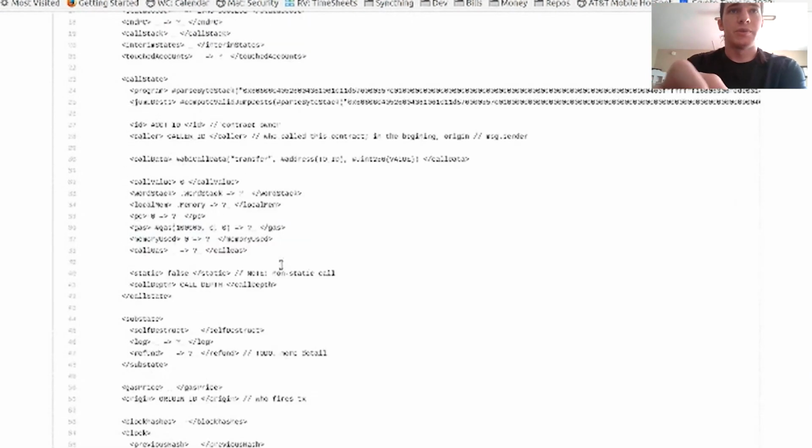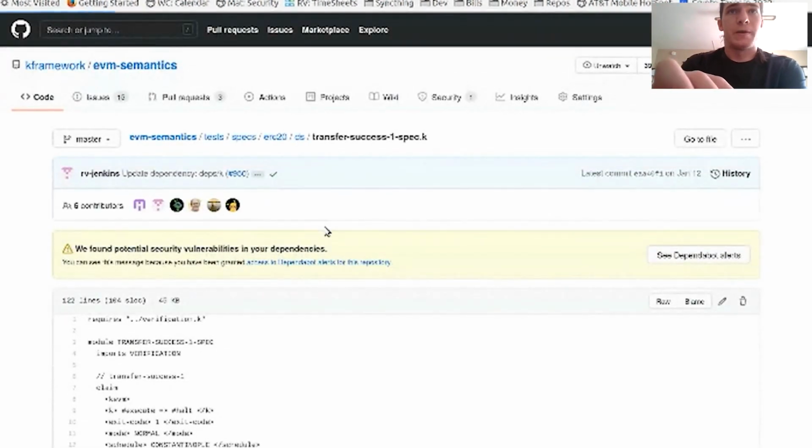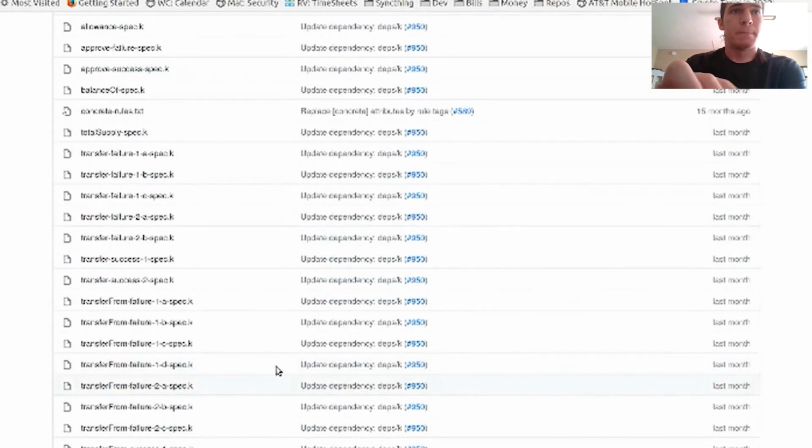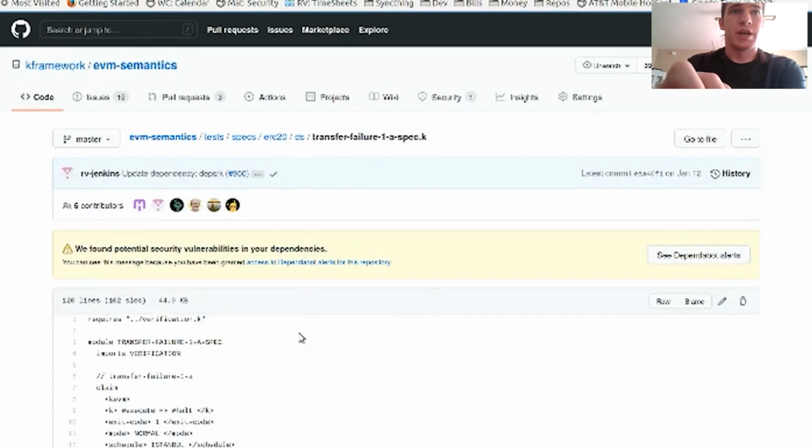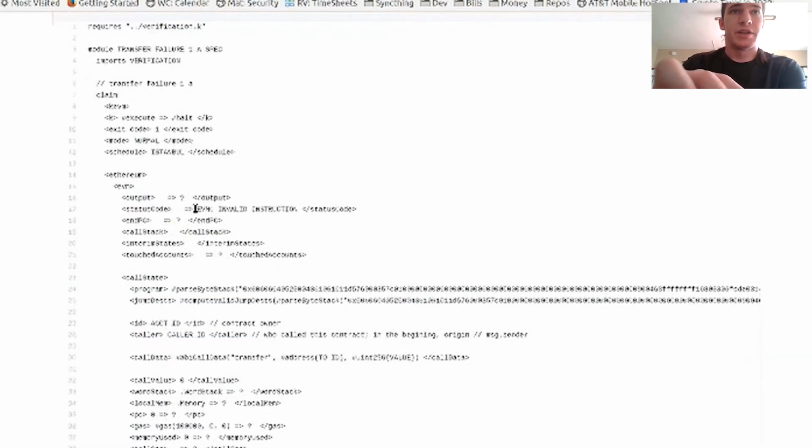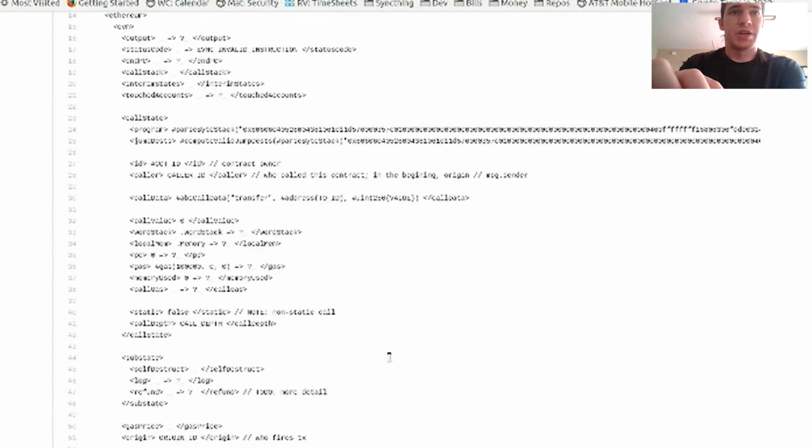And then there's another spec here. We have the transfer success 1 spec. There's a transfer success 2 spec. And then we also have to have transfer failure specs, for example, which say that instead of it going through successfully, it will revert or hit the invalid instruction or something like that. So it's the same code here, same call we're making, but the side conditions are going to be different.